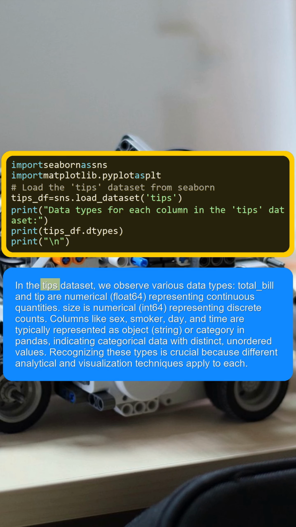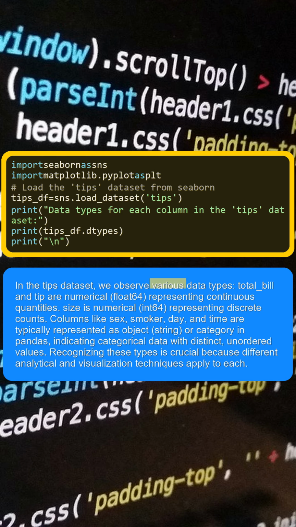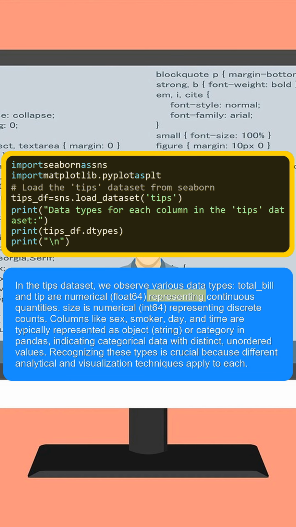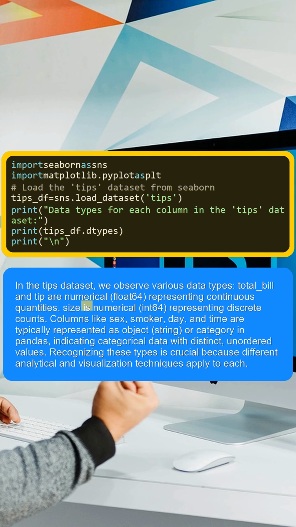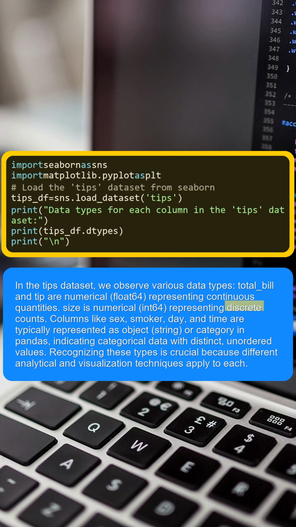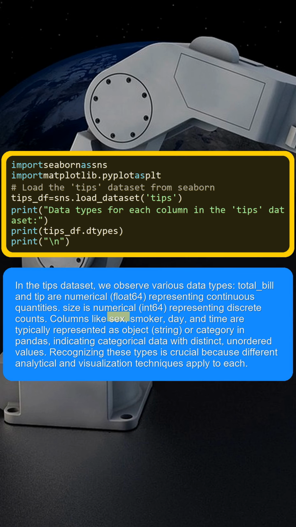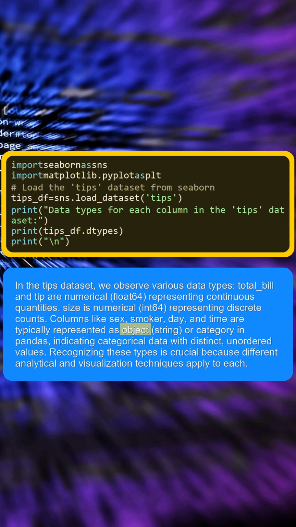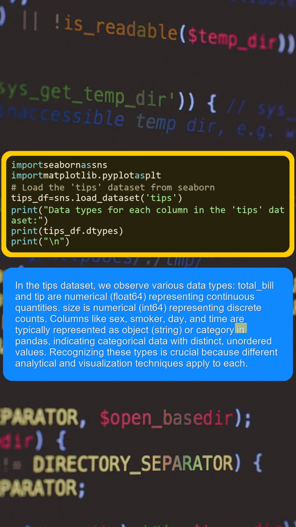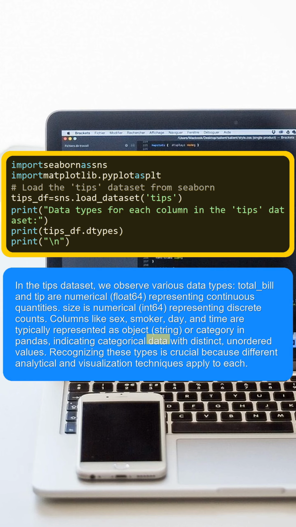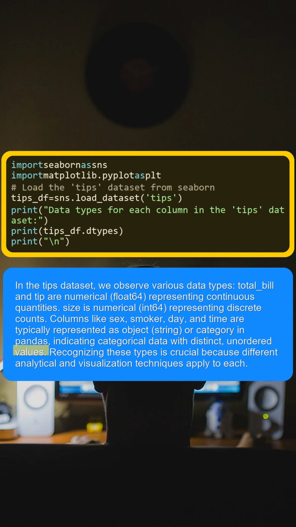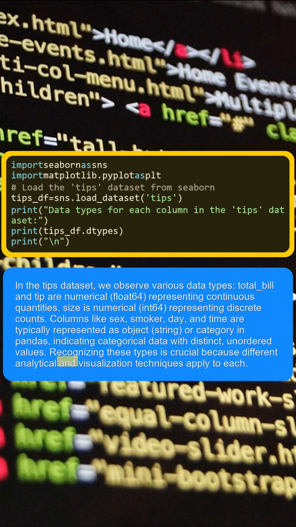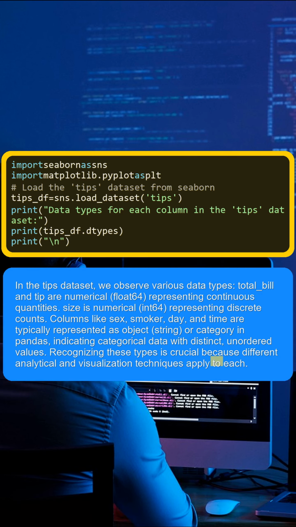In the tips dataset, we observe various data types. Total_bill and tip are numerical, float64, representing continuous quantities. Size is numerical, int64, representing discrete counts. Columns like sex, smoker, day, and time are typically represented as object, string, or category in pandas, indicating categorical data with distinct, unordered values. Recognizing these types is crucial because different analytical and visualization techniques apply to each.